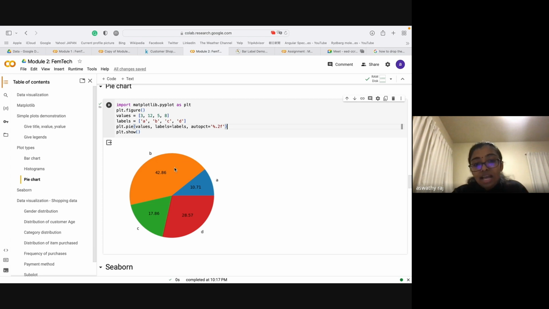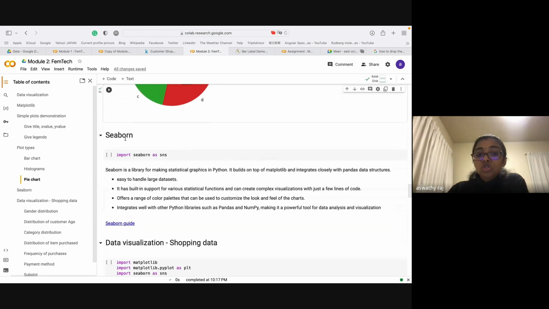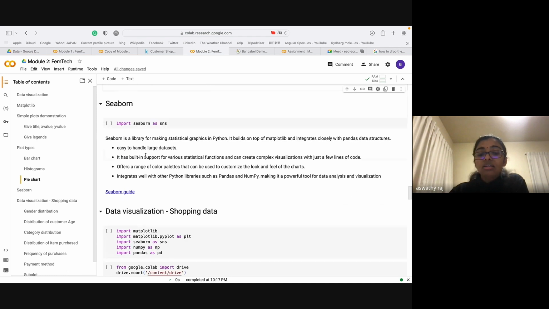So it automatically calculates, and you can see that around 42% of this value is covered by 12. So the pie chart is useful for that. There is also another thing, Seaborn. This is also helpful for visualization, and sometimes it requires a smaller amount of code to define things.